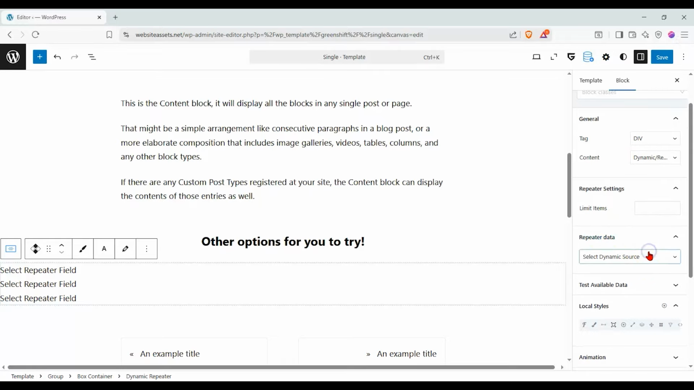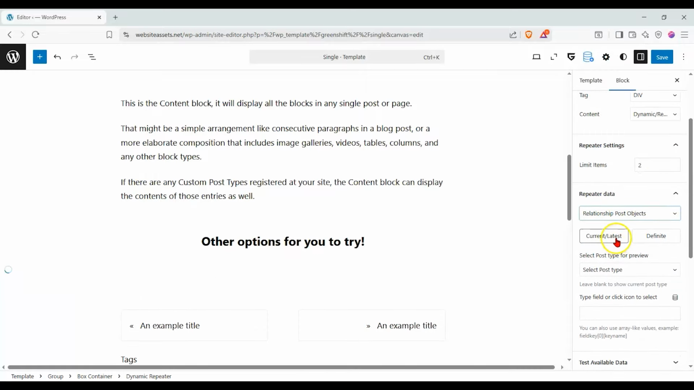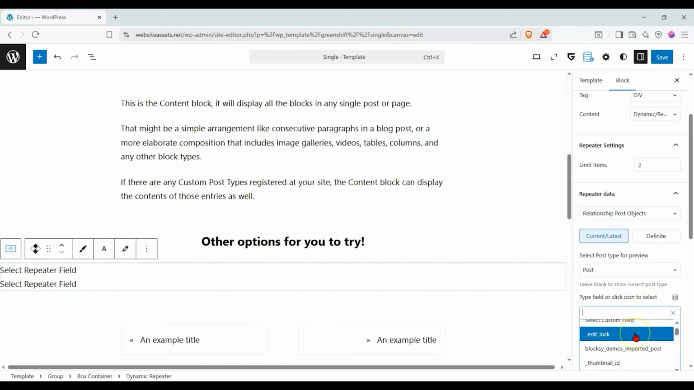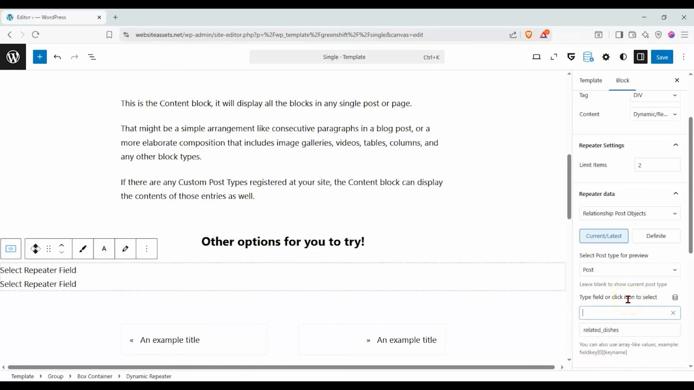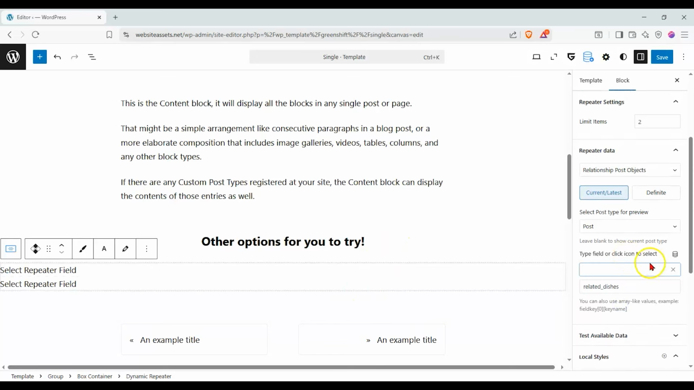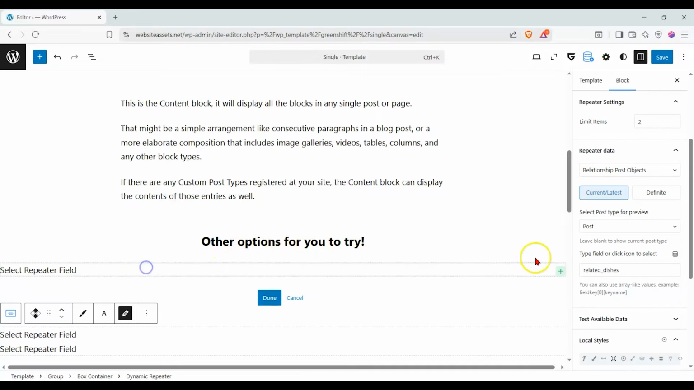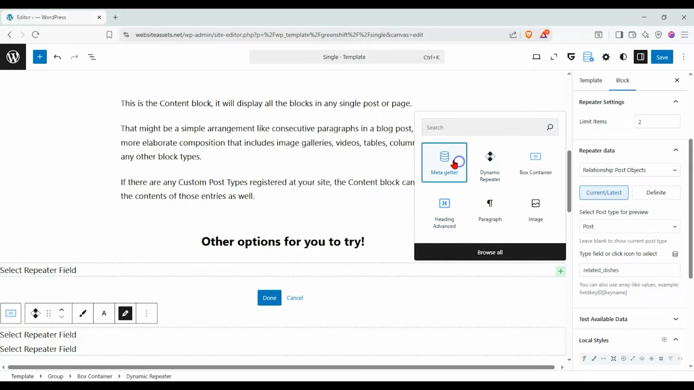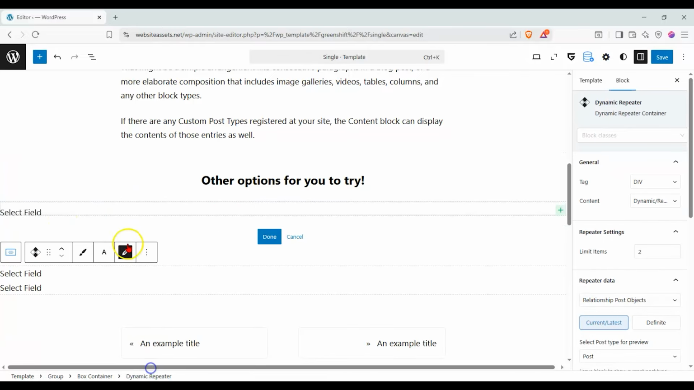Let's set up our source. Well, let's set this to only 2, I suppose. Let's set this to relationship post objects, current latest, post, and down here, let's scroll down and look for related dishes. Excellent, and you can see we've limited it only to 2. Now let's set this one up, and let's add a meta getter. Let's delete this field over here. Oops.